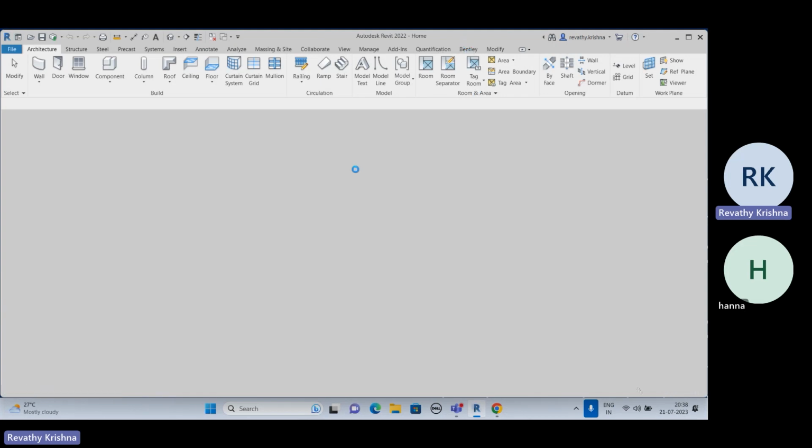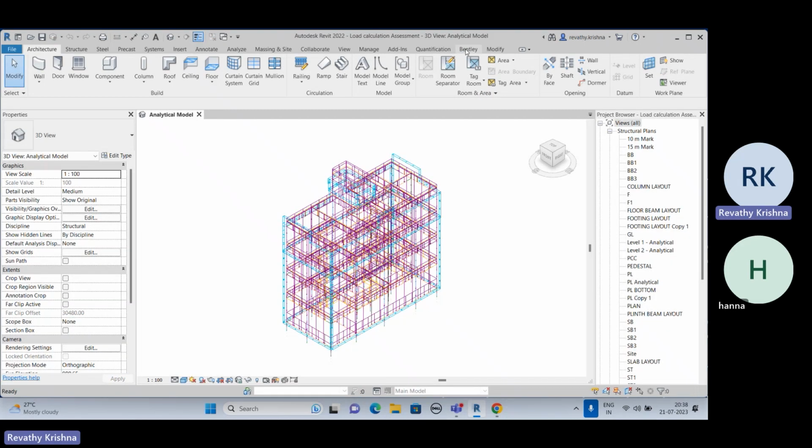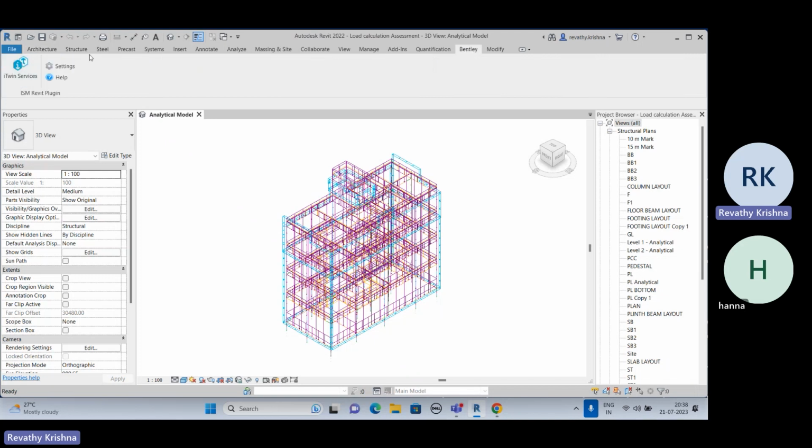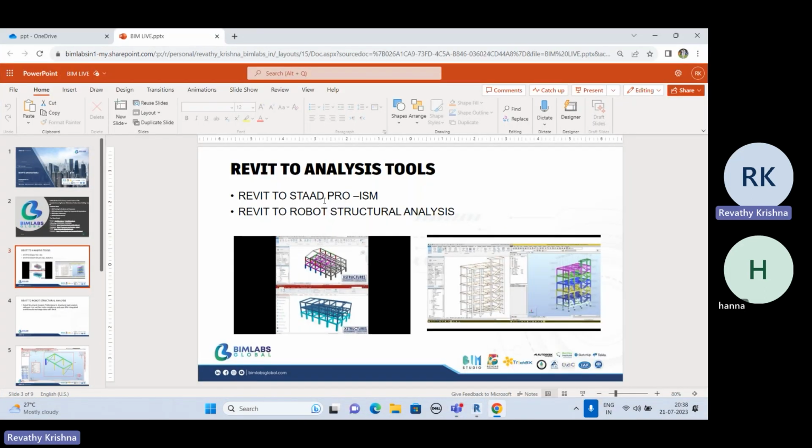We have to install a plugin, Revit to Bentley Synchronizer. After installing the plugin, we'll get a tab like this, Bentley, in the Revit software. Here we get the ISM Revit plugin. Using this, we can export the model from Revit to STAAD.Pro. This is the first method for the Revit to analysis tool.